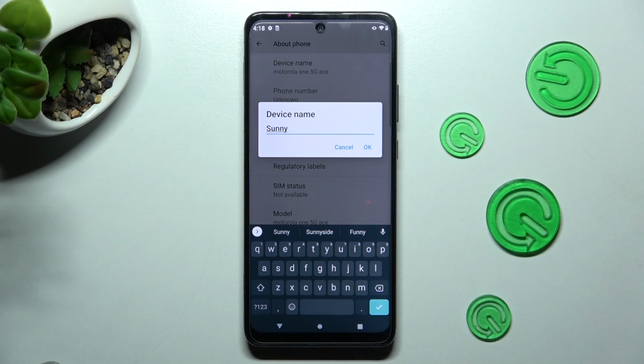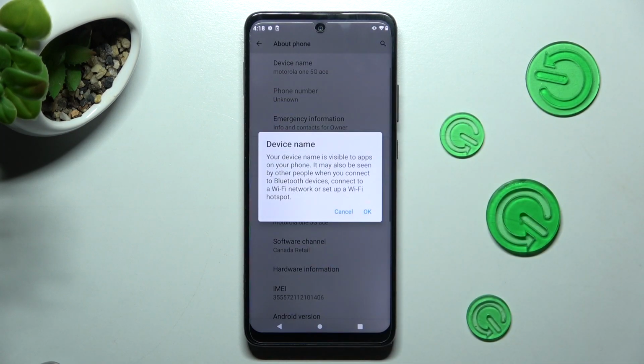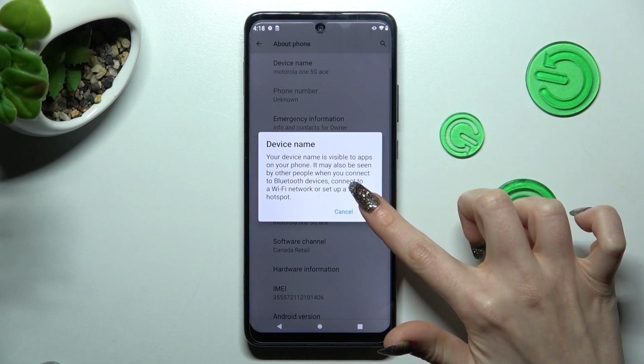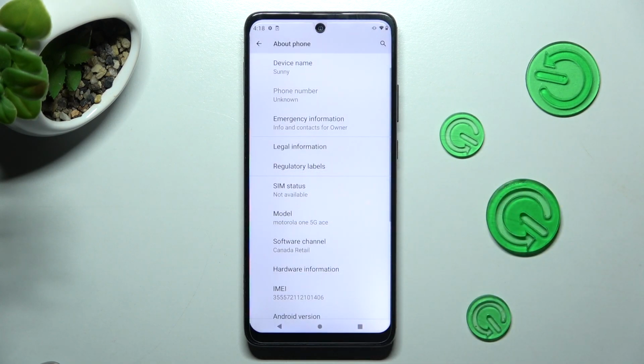When you're ready, select OK in device name pop-up and OK in this one about visibility. As you can see, after that, name of my Motorola has changed.